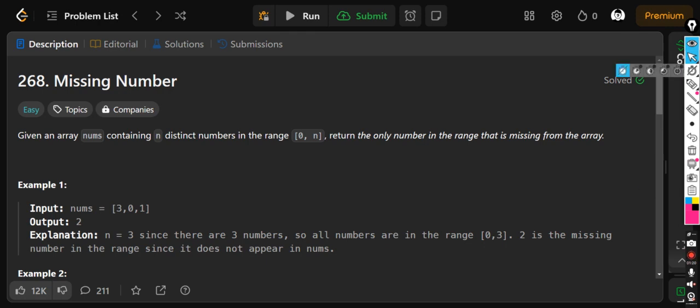So let me highlight what we have to do first. This is the array given, it is 3, 0 and 1. What you have to do is find the max. Max is 3, so your upper bound is 3 and your lower bound will always be 0. You have to find what number is missing from the input array. So we have 1, we have 0, we have 3, but we don't have 2, so we have to return the value 2. Simple.